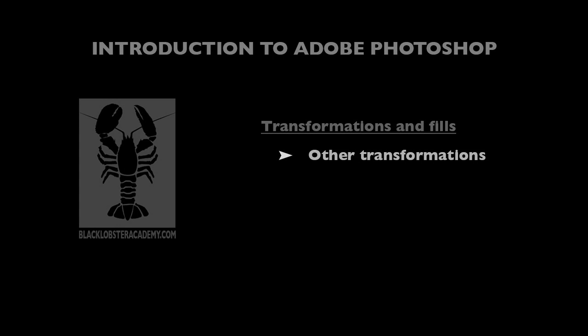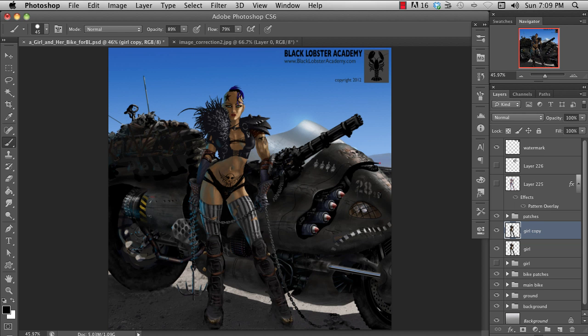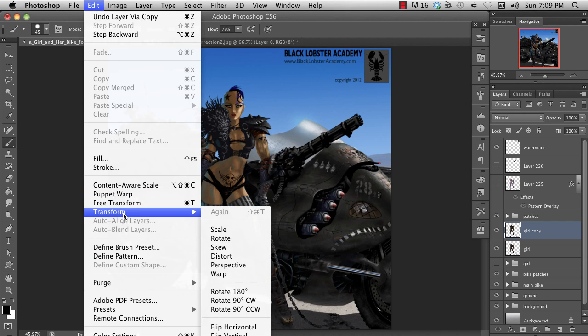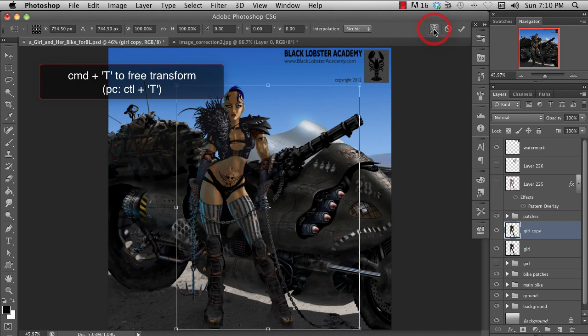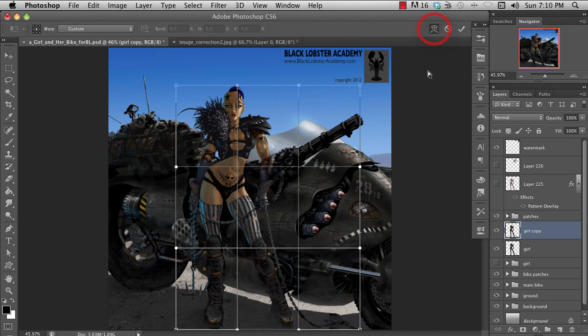Other transformations. Everyone always talks about the liquify tool, and it's great, but for my money, the warp tool is even more useful. You can access this transformation tool either from the Edit menu or from the free transformation tool option bar. This drop-down provides access to a bunch of different preset warps.